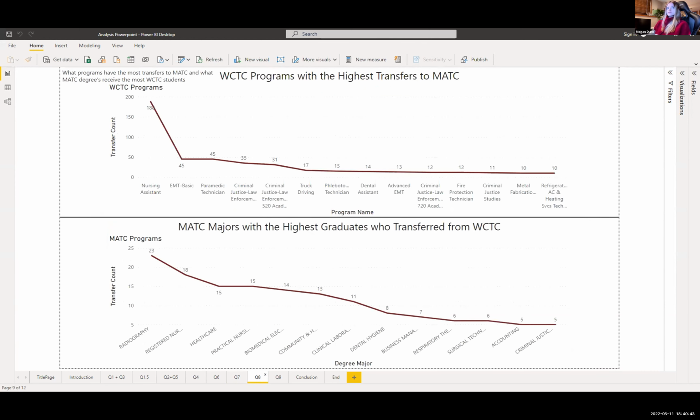What programs have the most transfers to MATC, and what MATC degrees receive the most WCTC students? This visual is a comparison of the WCTC and MATC programs, as MATC had the highest amount of transfers from WCTC. The top visual displays which WCTC programs have the most transfers to MATC.